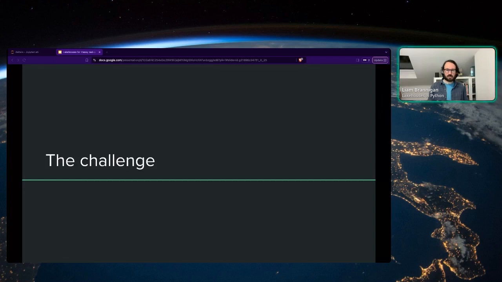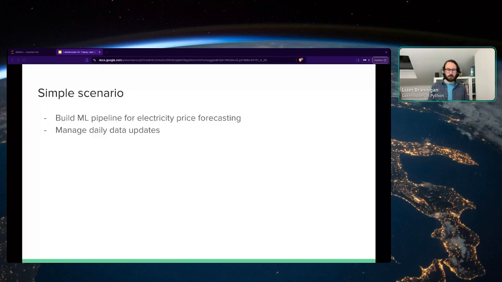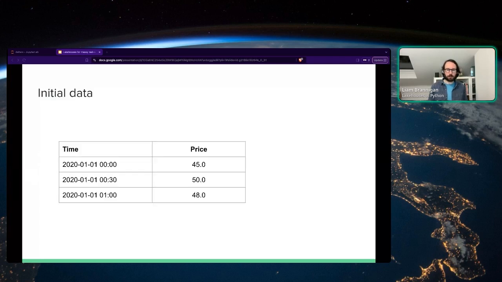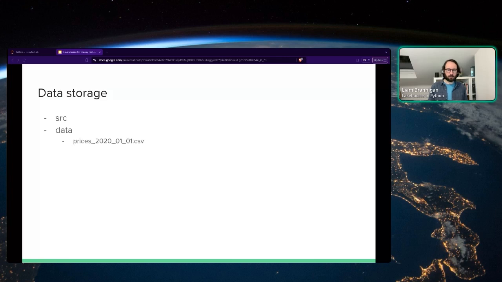Now, what are the challenges with managing data? Well, here's our scenario. We're building a machine learning pipeline to forecast electricity prices. This is a production pipeline where we add new data every day, rather than just working with a static data dump. So here's day one. We get the initial data, and it looks like this with a price every 30 minutes. As you can see, we're going to keep the datasets pretty simple in this talk, so we can focus on the concepts. So how do we store this data?